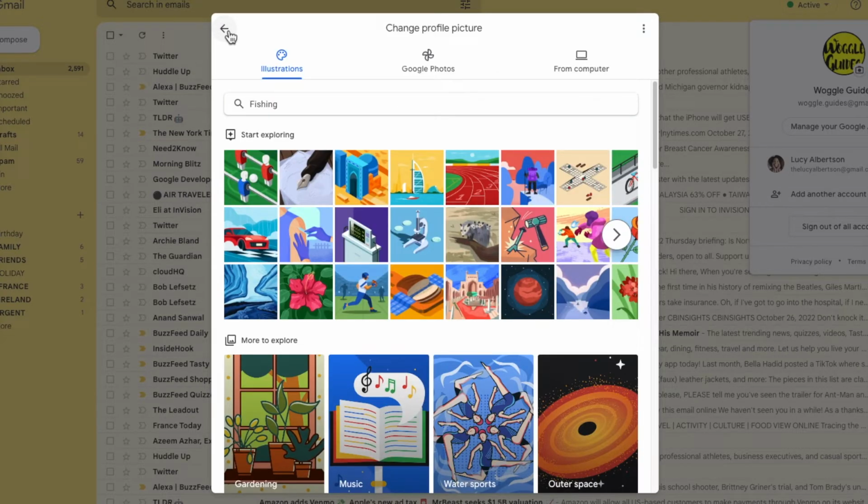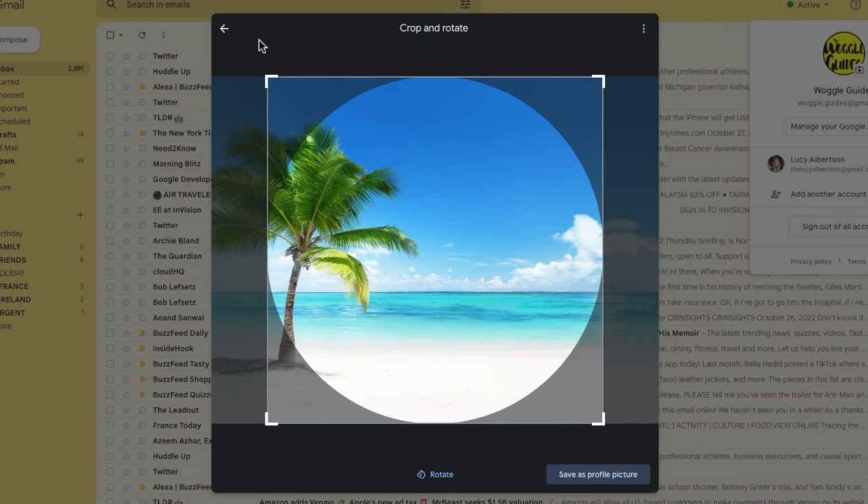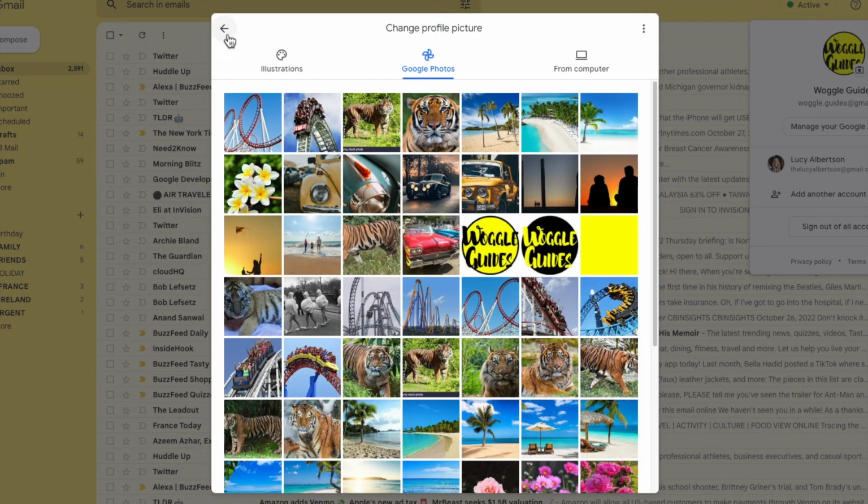If that image has already been added to Google Photos, you can simply click into it on the top bar and choose the photo from those shown. The last method offered is to add a photo directly from your computer.